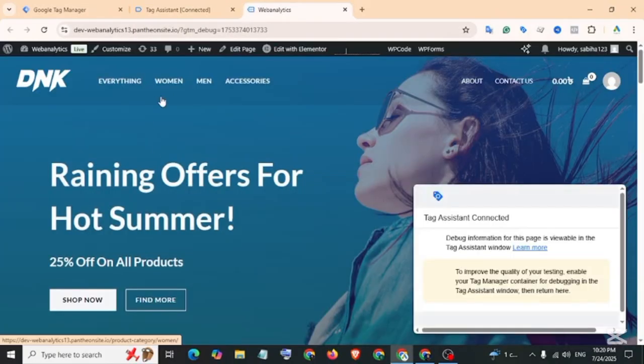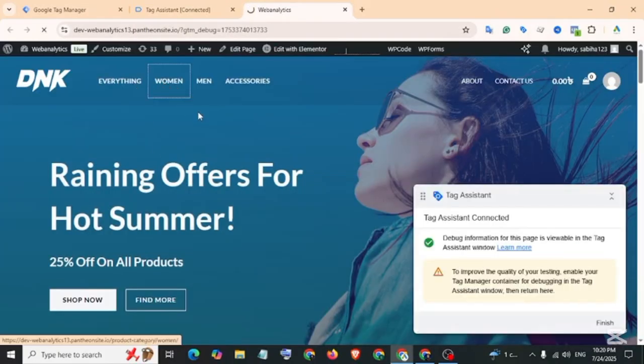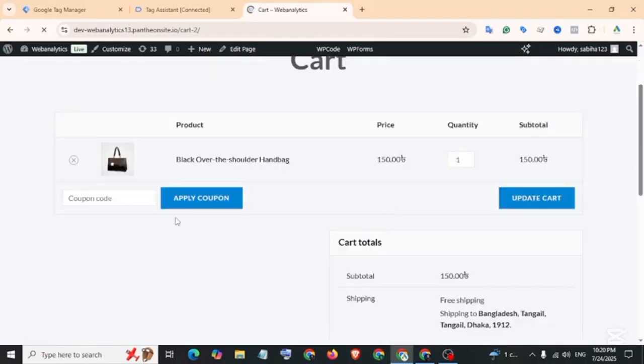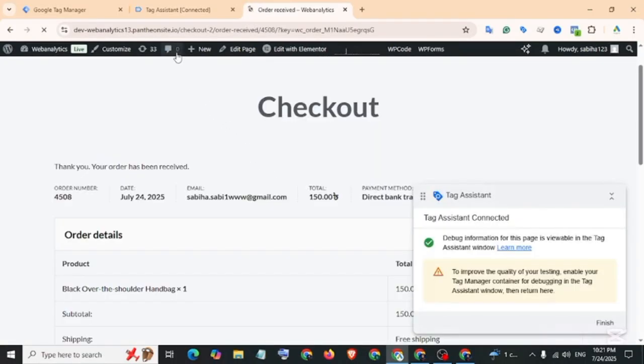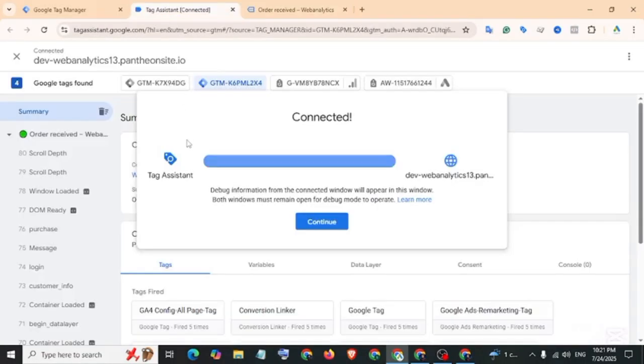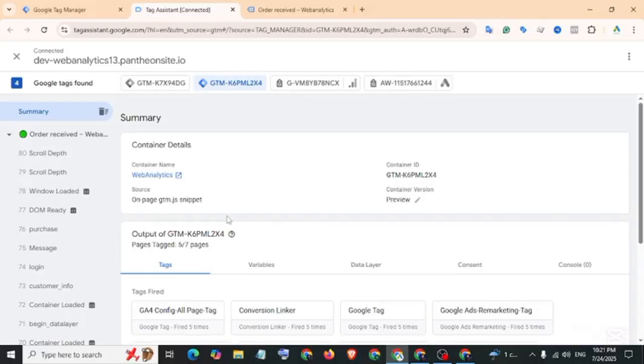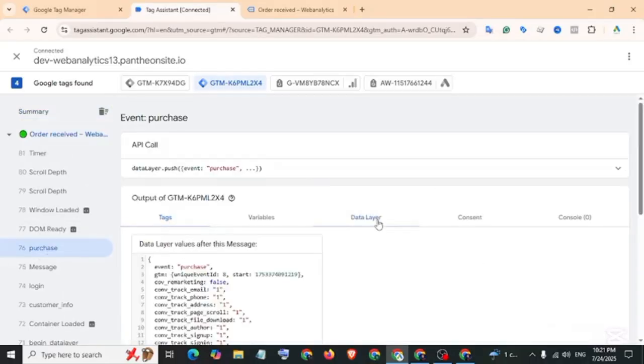Let's make a test purchase. Move on to Tag Assistant and continue. Click on the purchase event, then data layer. Our event name is purchase. Let's copy this. Back to Google Tag Manager.